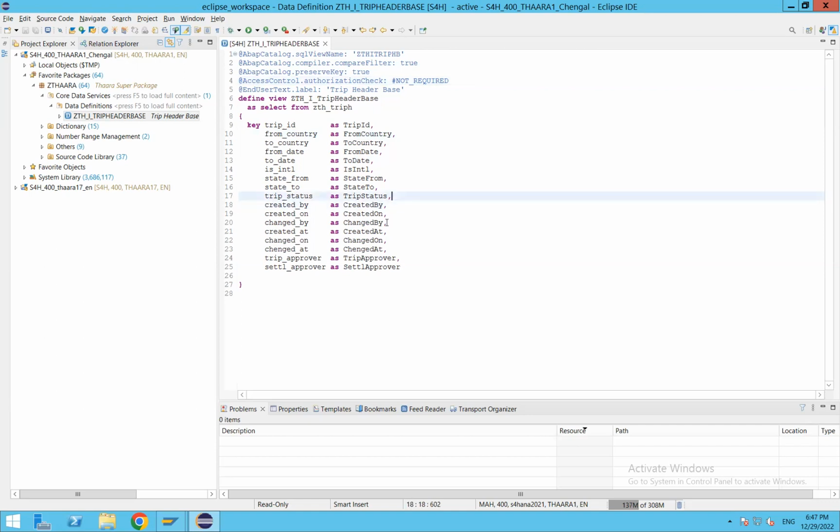Okay. So any questions on creating CDS? Now you can straight away go ahead and create one type of CDSU.